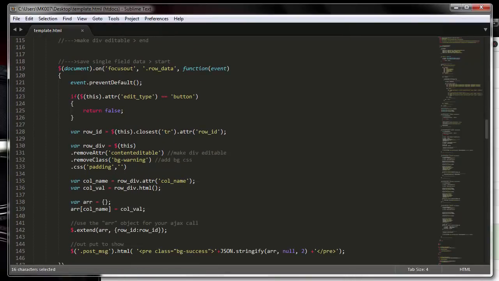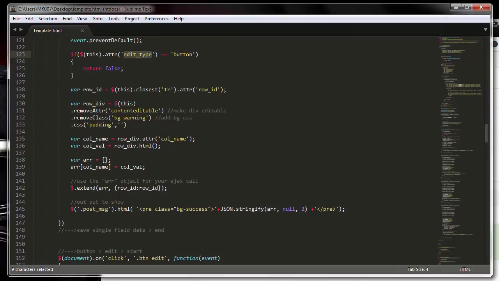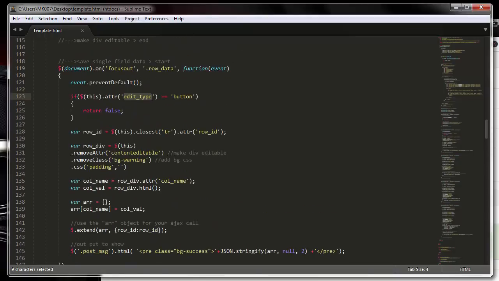So this is focus out. In other words, if I click out of it, the first thing I check is whether the option edit type is button. If it is, then die. Otherwise, continue with the code. If I click out of it, it's going to get the very closest TR, meaning, let me show you.